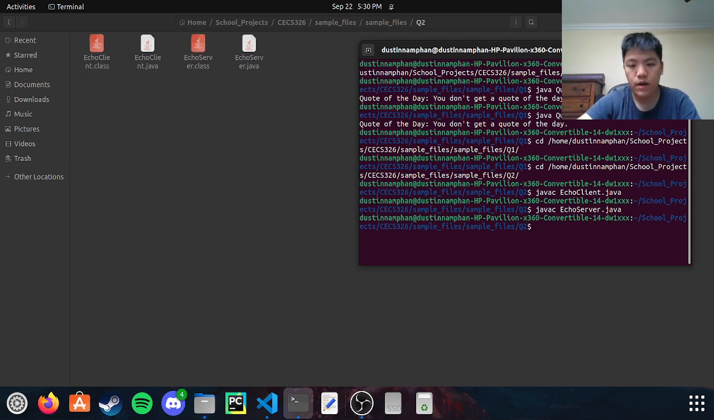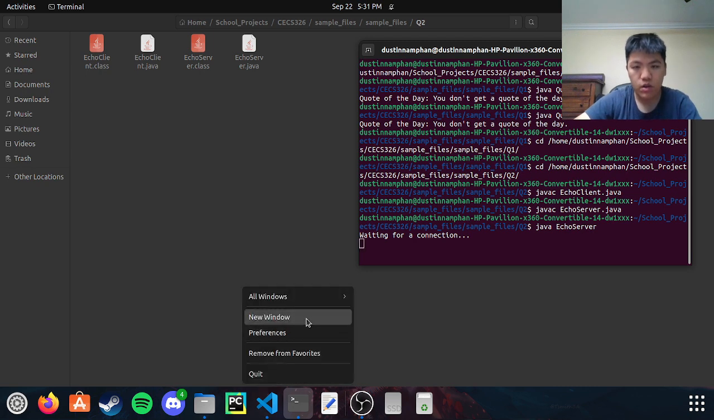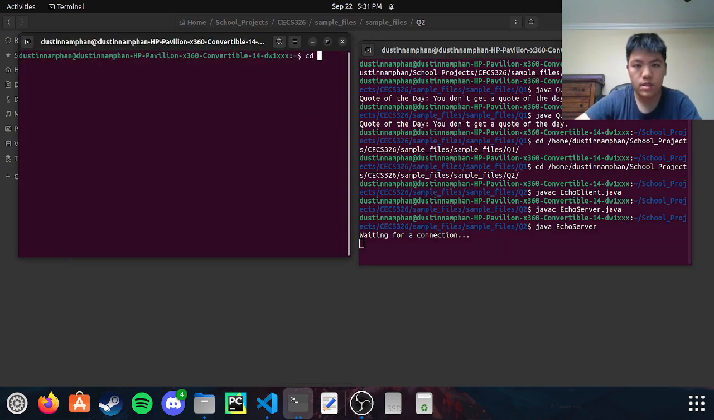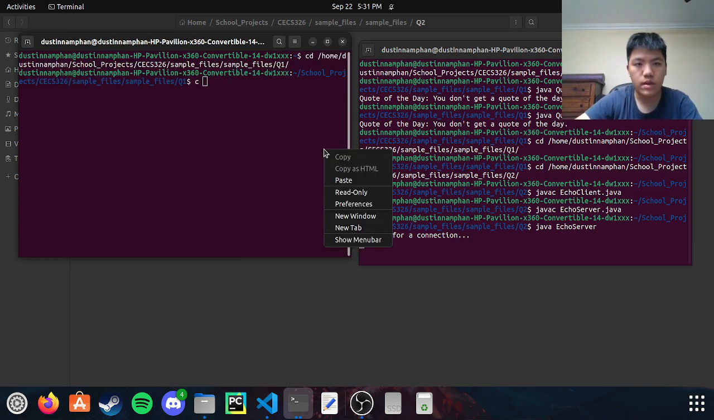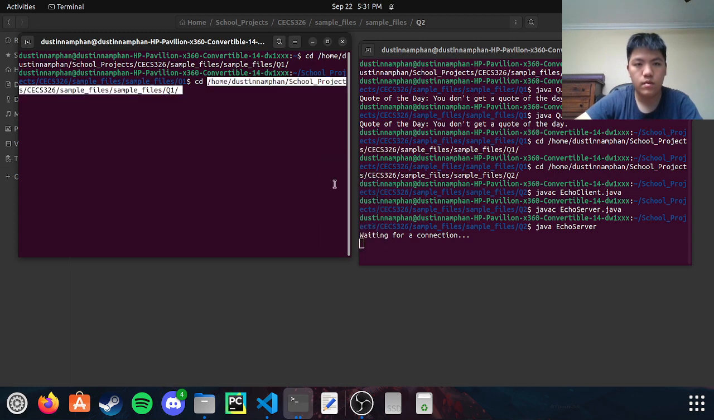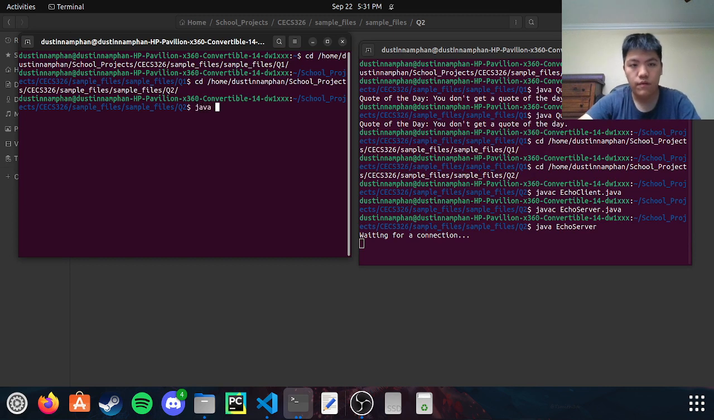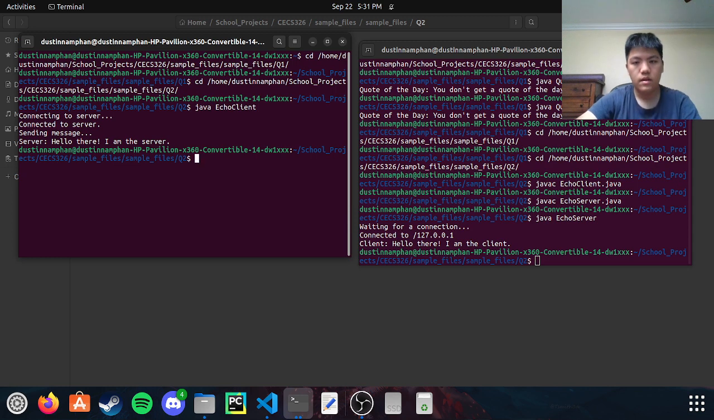Now that both are compiled, we're going to run the server first. Now it's currently waiting for a connection. We'll do the same thing in a separate tab. Change the directory to here. Nope, that is not the right one. Then we're going to run the java EchoClient. And as you can see, the thing's working as intended.